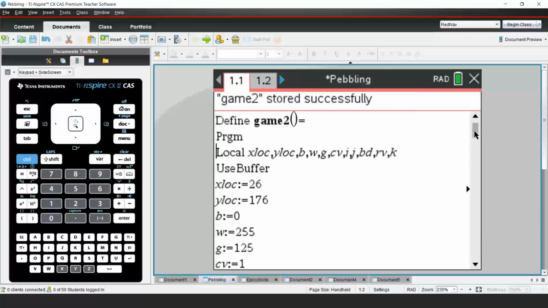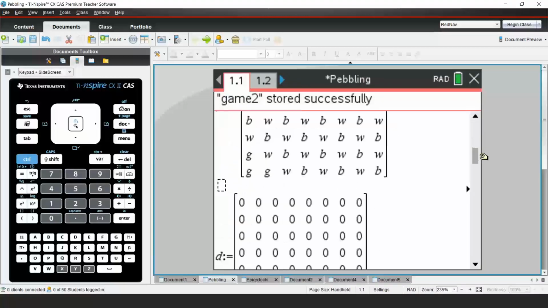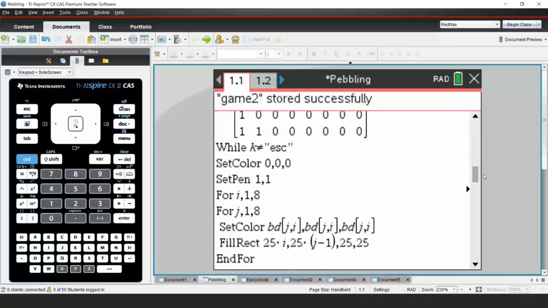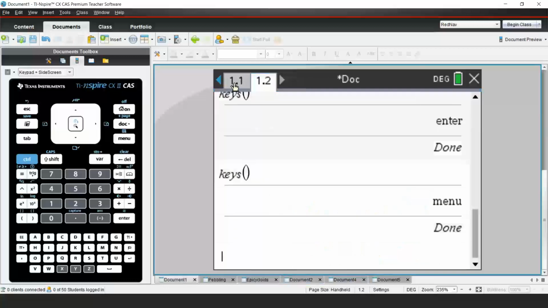you can see I use the buffer up here. I've got X location and Y location. That's the current coordinates of my cursor. And the other thing we'll probably want to see is how do I then check what key is being pressed. So while K is not equal to escape. Let's go back into here. I've got one I think I saved earlier. Let me just check. Yes, this one here.